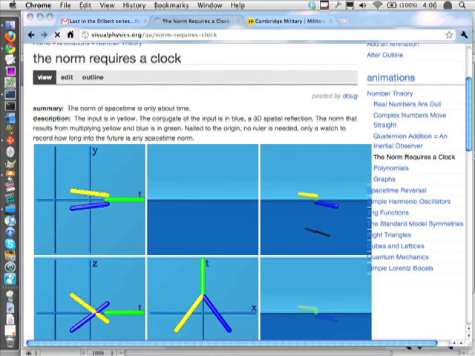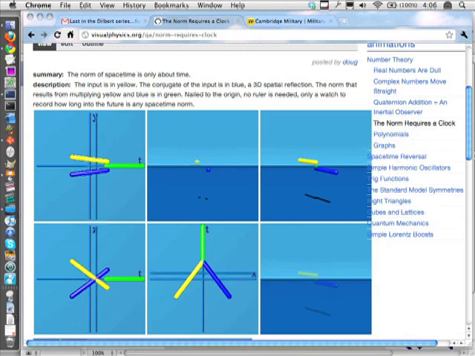I'm going to animate norms. The yellow is the input, a bunch of different values, and then I do a reflection in space. So I see pairs. Remember how you have the pairs of things, and then the norm. Well, the norm has an x of 0, a y of 0, a z of 0, so it sits at the origin.